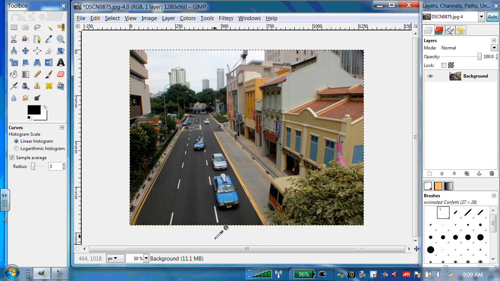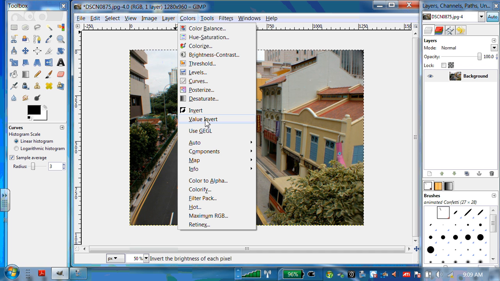This image needs a little adjustment. It's a little dark. So just to note, the toolbox is on the left. Your layers, channels, palettes, and so forth is on the right. We're in GIMP, and we are going to go to Colors, scroll down to Levels.